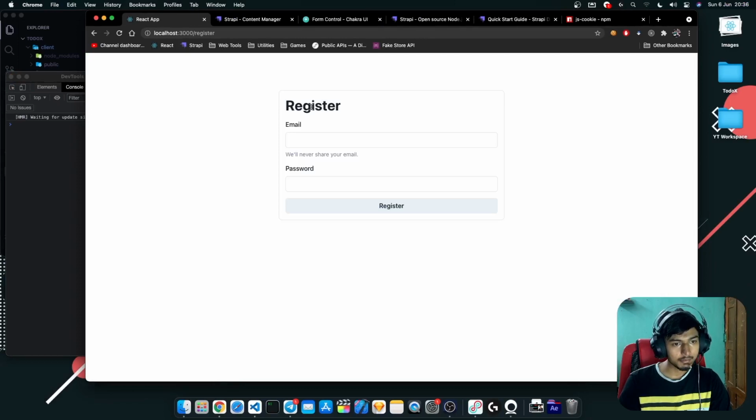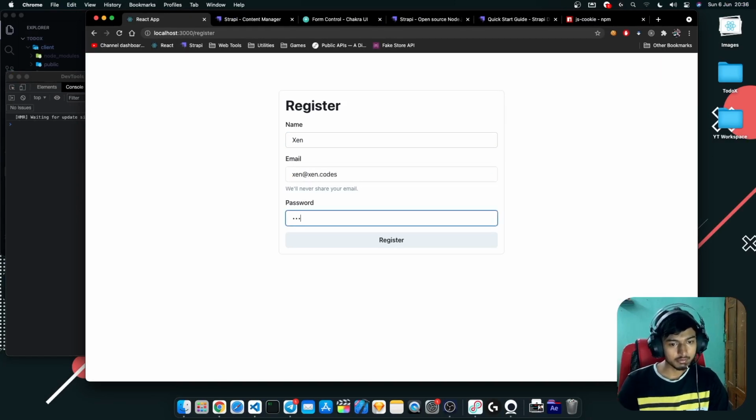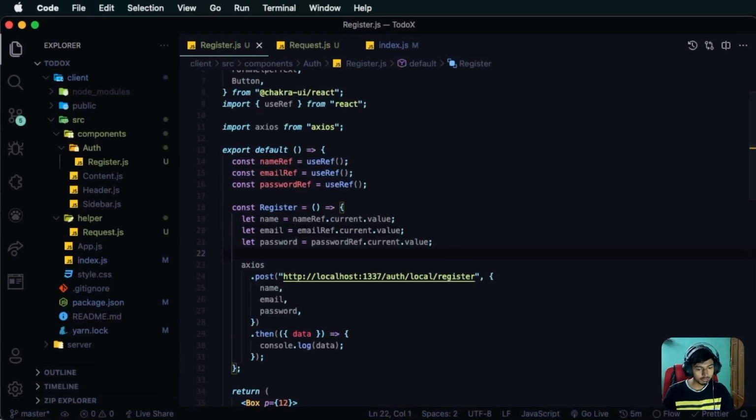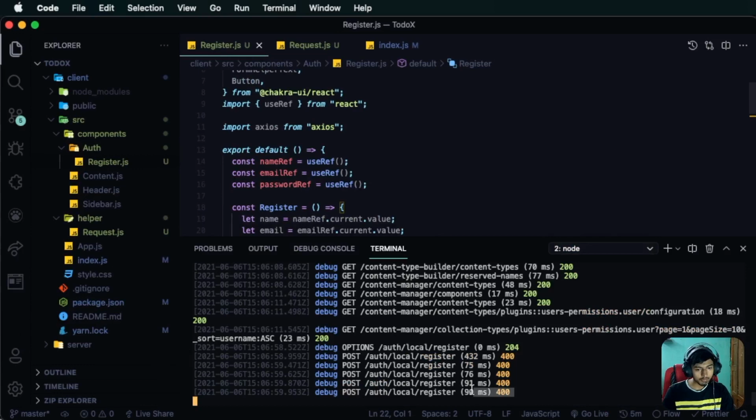Go to console. And if we create, let's add AST. And if we hit register, nothing happens. Let me check the console. 400.